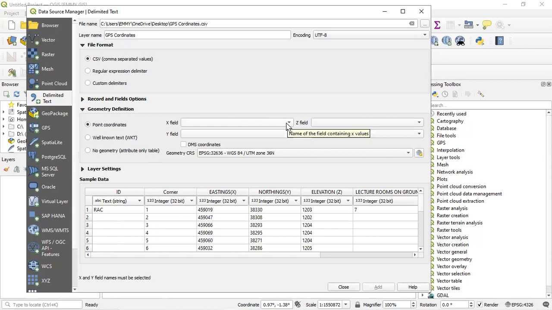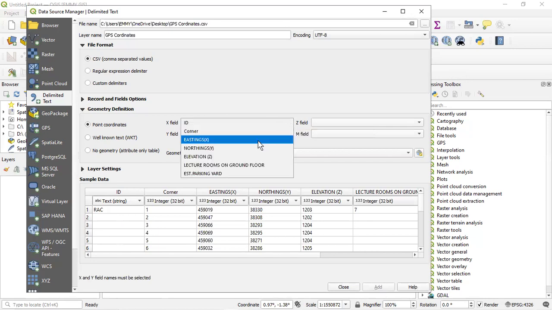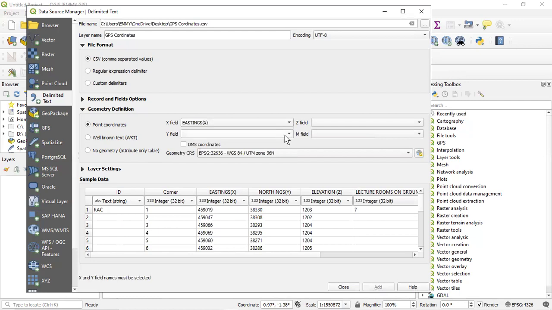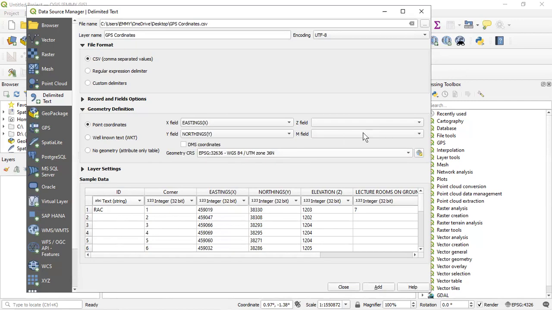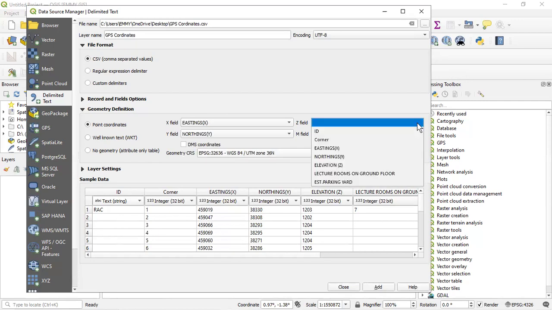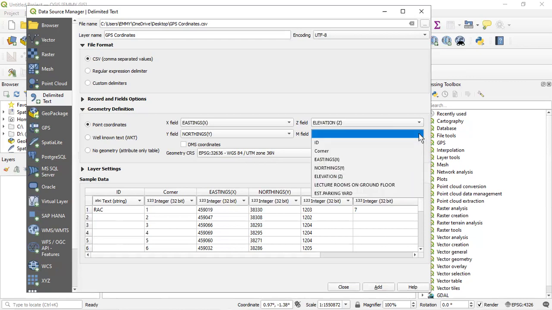With the X field, we are going to fill it with Eastings. The Y field, we are going to fill it with Northings. The Z field, we are going to fill it with Elevation. The M field, we can fill it with either lecture rooms on the ground floor, or we can fill it with the estimated parking yard.